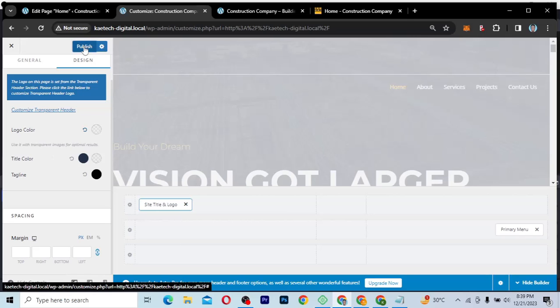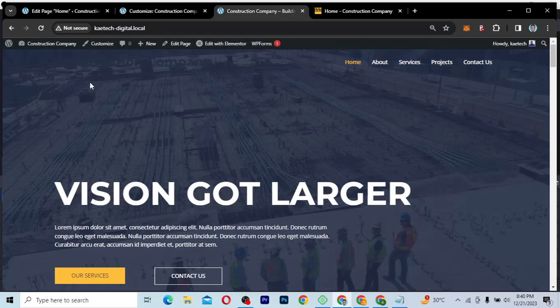Now let me publish it over here, go to the front end and view it, and you see what comes out of it. All right, so this is our front end, and as you can see, we don't have anything over here, but let's refresh it and see all the changes that we've made.